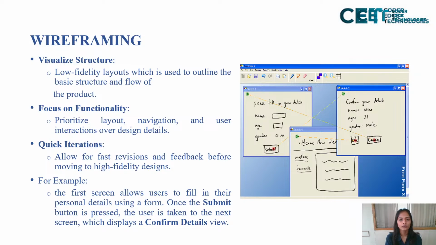Low fidelity layouts are used to outline the basic structure and flow of the product. Focus on functionality. Prioritize layout, navigation, and user interactions over design details. Quick iteration allows for fast revision and feedback before moving to high fidelity designs.